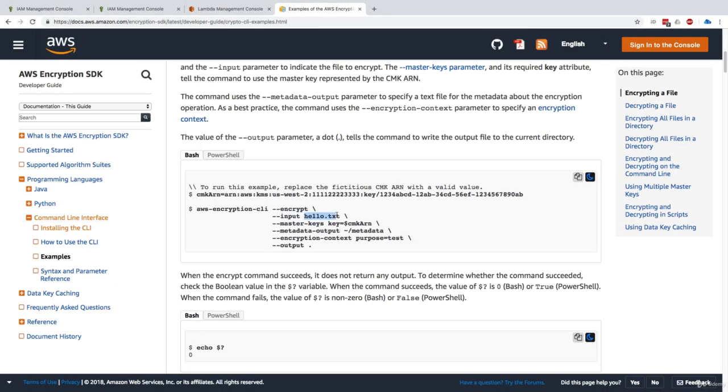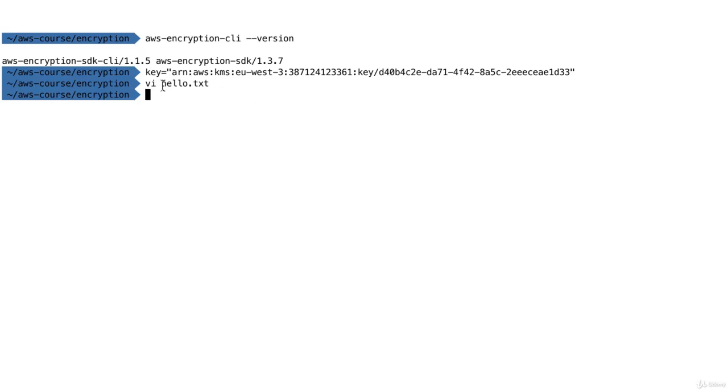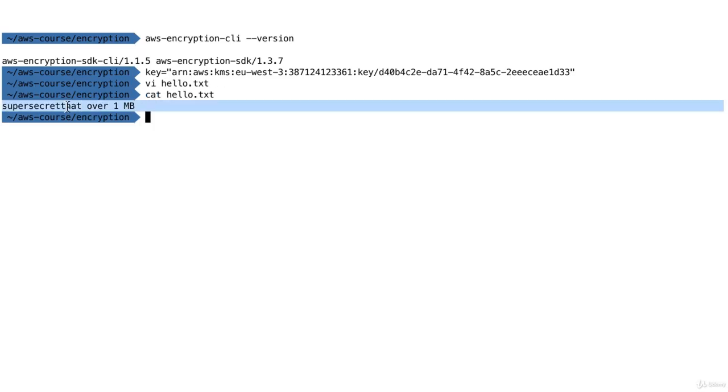So we first have to generate a hello text file. So I'll just say vi hello.text, and I'll write something super secret that's over 1 megabyte. So basically imagine this file is over 1 megabyte, and that'll be enough, okay? But this is just a text file, and it can be as big as you want. Here, it contains some very super secret data, okay? And what we want to do is encrypt this.